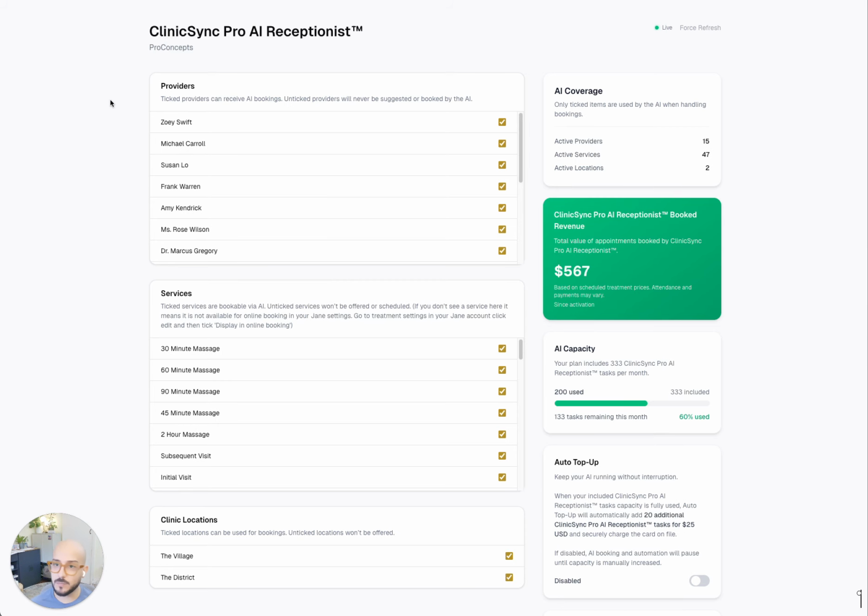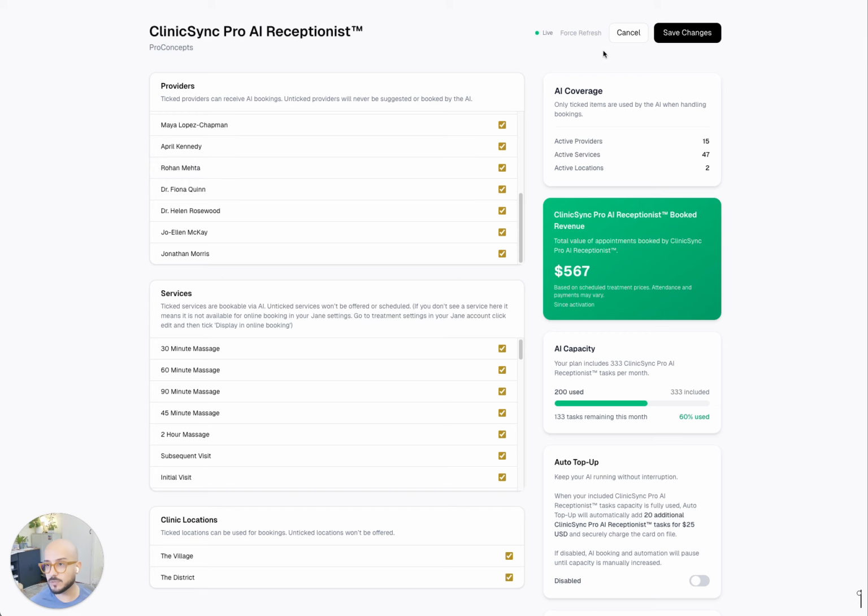So as soon as you upgrade and load the dashboard, as you can see, these are all the details we fetch from your Jane. So we get all your providers, all the services, and all the locations that you have. Now, the beauty of this is you can go and select and tell the platform, hey, these are the staff, these are the services, or these are the locations that I want the AI to be able to book for. So you can click this on and off to tell it what you want to be available for AI booking.